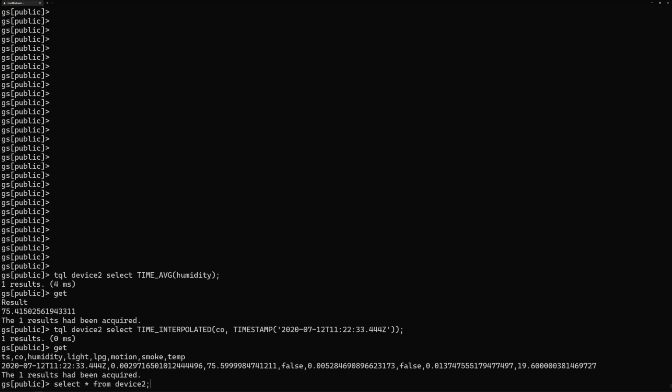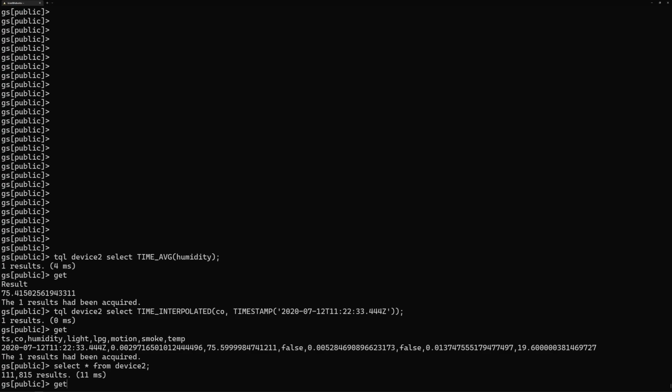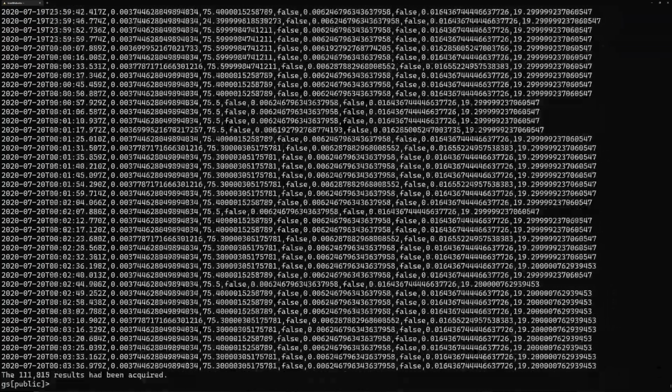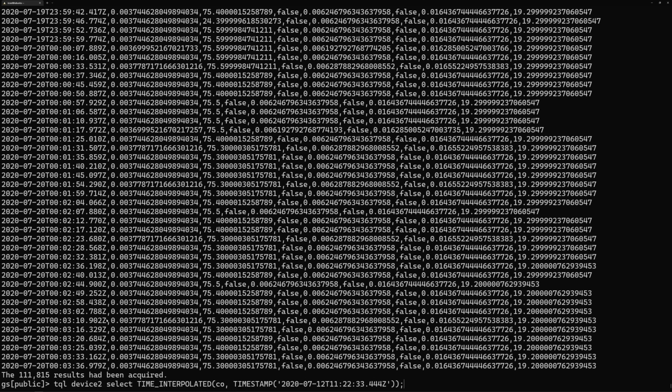Let's try to select all from device 2 and print every single result, which is going to be a lot of data. But I'm doing this so that we can pick a timestamp to interpolate from. So let's go back to our query and target, let's say, July 20th at like 3:20 in the morning. Since we obviously have the data for 3:20 in the morning, let's change it to 3:23 in the morning.